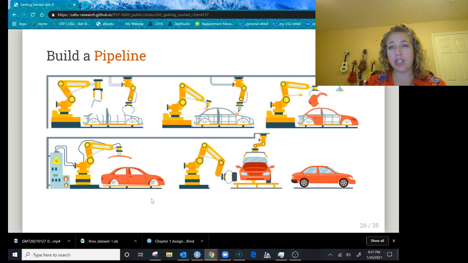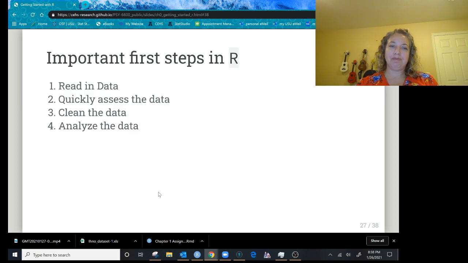So again, we're going to use the pipe to build pipelines. Here's another picture. So we start with the frame of the basic car, then we put on the roof, then we start putting on the paneling, then we apply the final roof, then we apply the windshield, all through the pipeline. We're going to start with our data set and we're going to do steps to it to end up with our finished product.